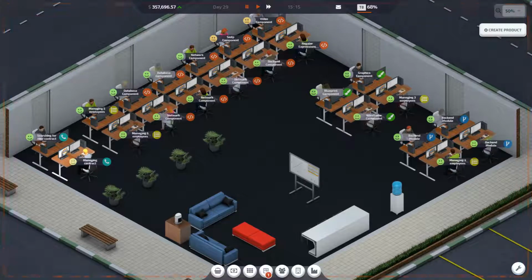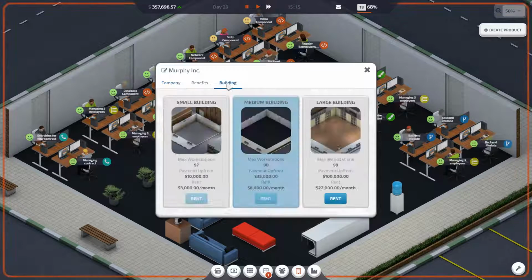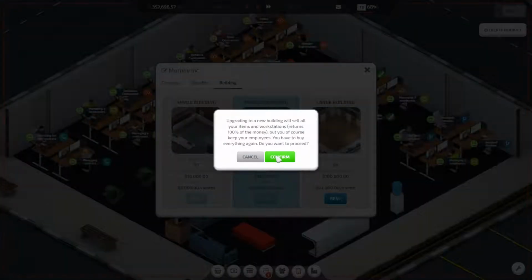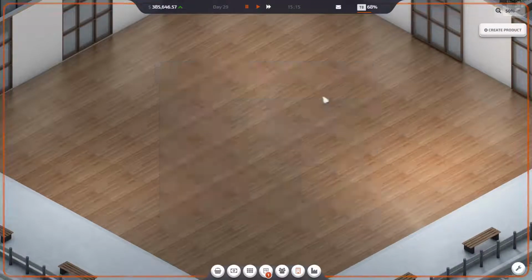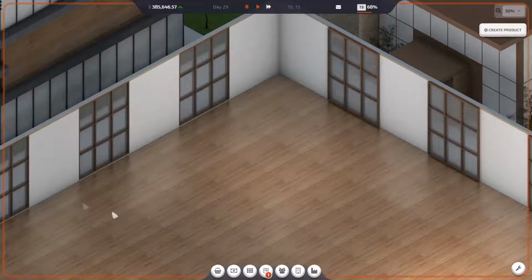So I'm going to pause it for now. I'm going to jump into an upgrade to the next building size. We'll do that. So we're going to have to lay everything else out again. So I'll be back in a mo.